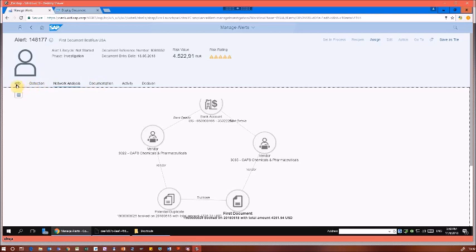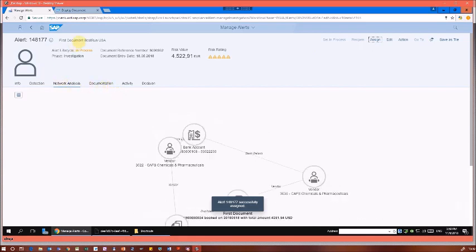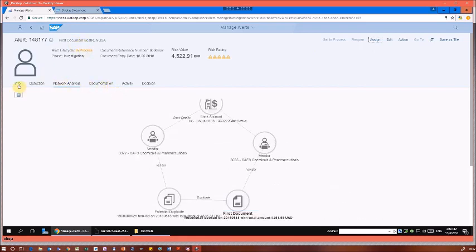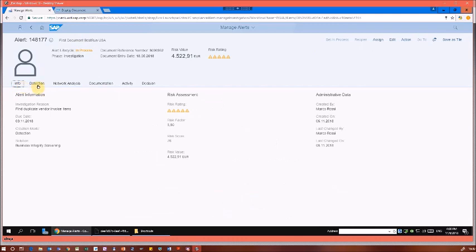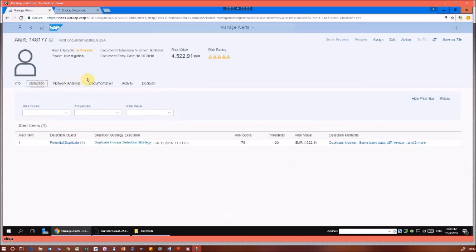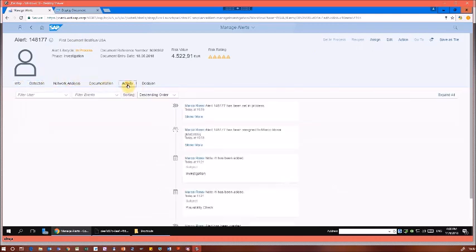So first we can assign that to a processor to investigate it. That's changed the life cycle. We can then look through and make sure that we've got the right sort of detection strategies, and we can see the activities that's gone on there. And we can then proceed to make a decision.